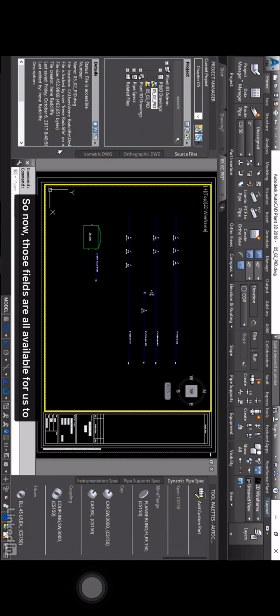So now those fields are all available for us to enter into our title block or into our reports or drawing lists. By having the ability to create custom drawing fields in our database, we can push as much information into our title blocks as we want.